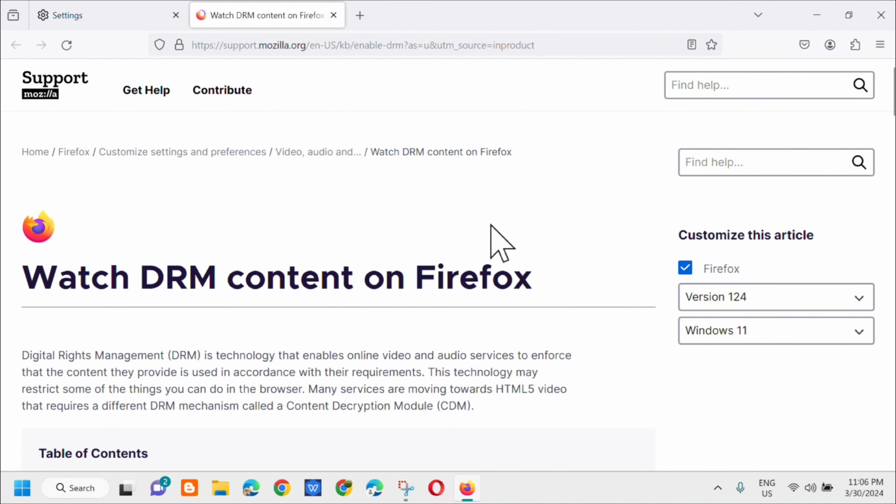Right? So, ganoon lang po kasimple on how to enable or disable DRM content in Mozilla Firefox.